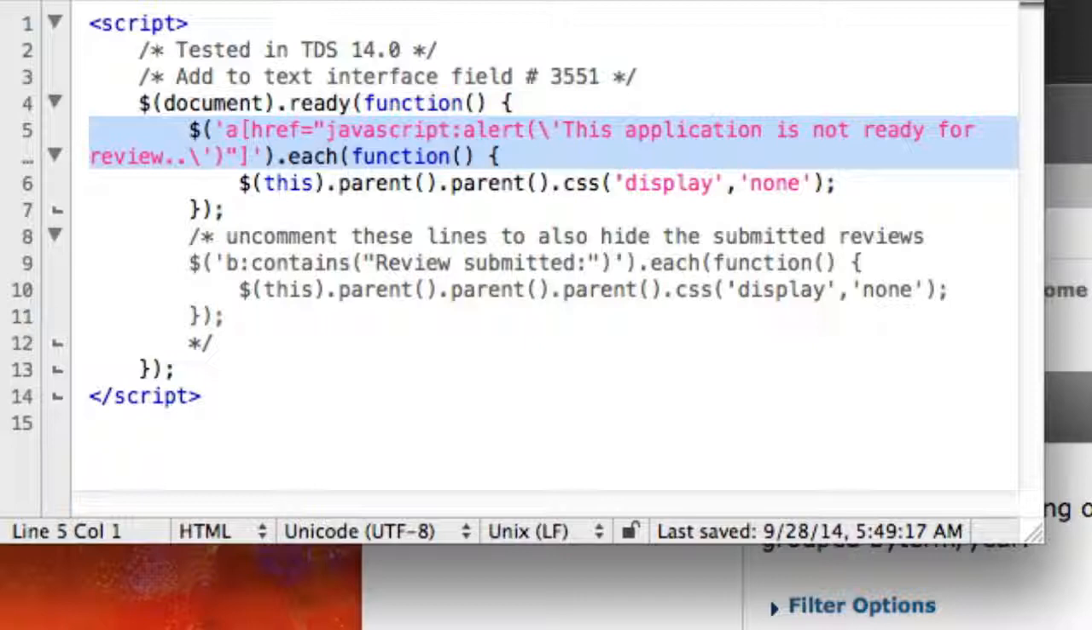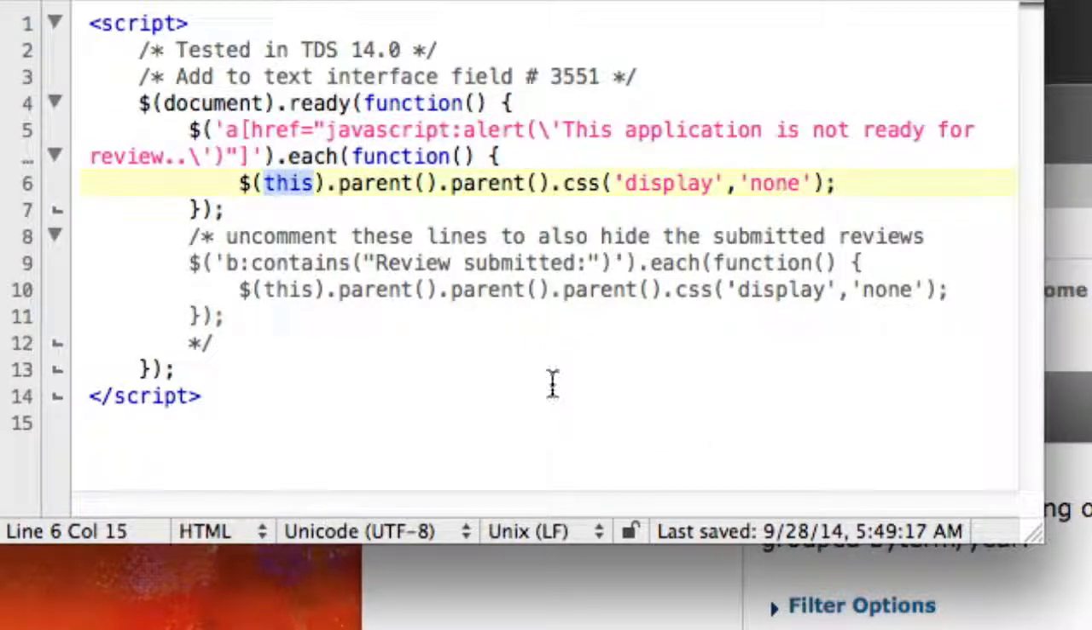It's basically just going to look for that, and if it finds it, it's going to say, all right, now what I want you to do is for each of those, I want you to focus on that link, go up a couple parent nodes, and then change the CSS property of display to none. And what that basically does is it hides the entire row.